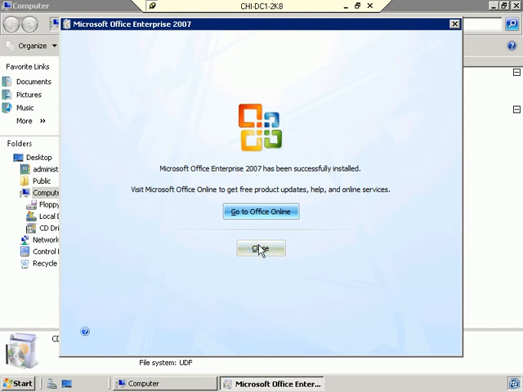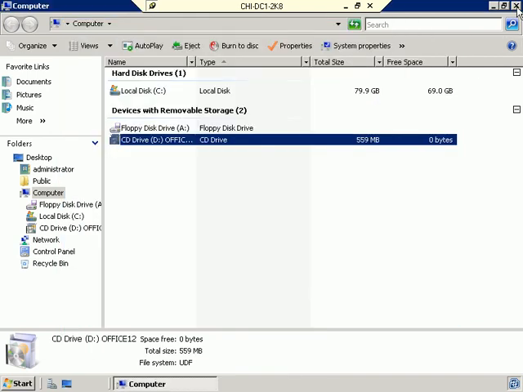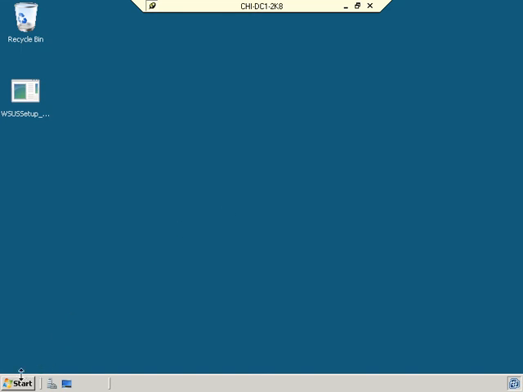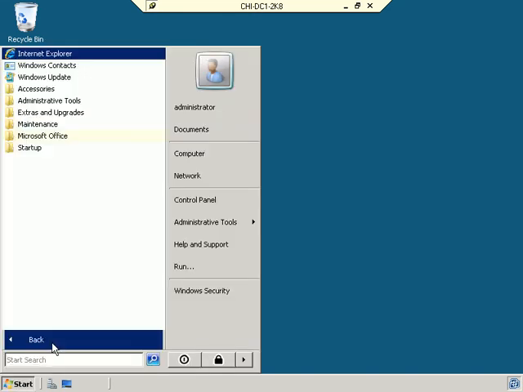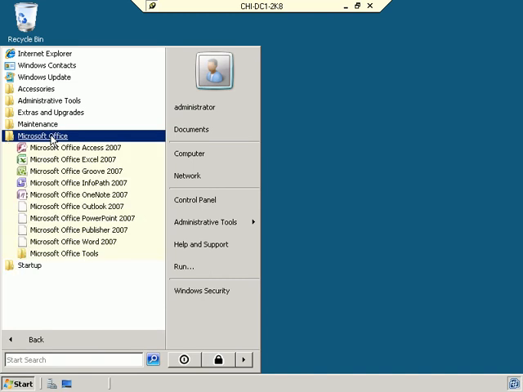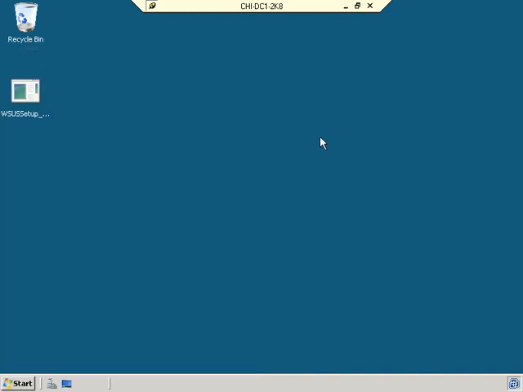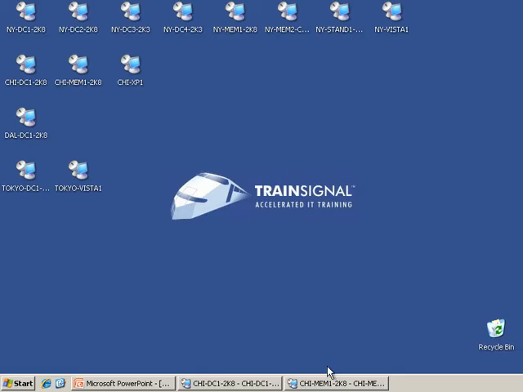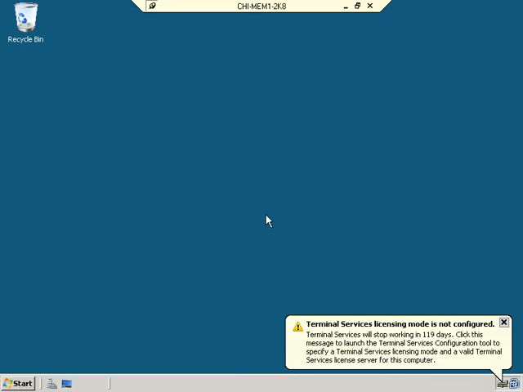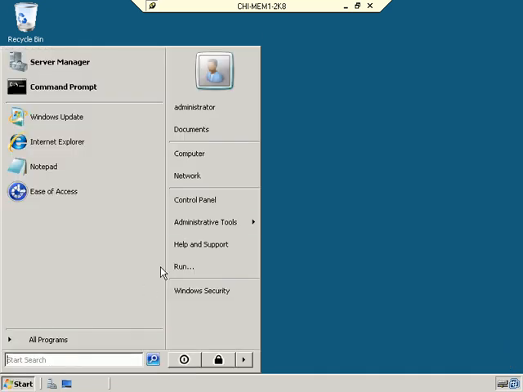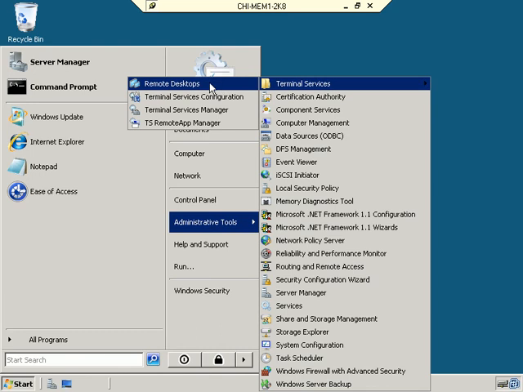So let me go ahead and close, and then go ahead and close this as well. And as you can see here, if I click on Start, All Programs, here's Microsoft Office, and I could go into any of my Office utilities. So Microsoft Office has been installed on this particular server. Now let's go ahead and go back over to Chicago Member 1 for just a moment. If I come over here to Chicago Member 1, oh, there we go, getting a warning about licensing. Let me click on Start, Administrative Tools, Terminal Services, and then here we have Terminal Services Configuration.